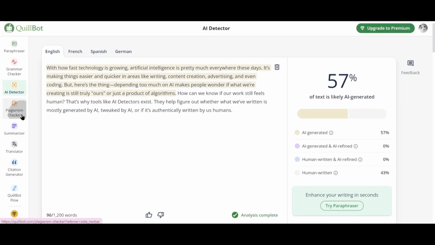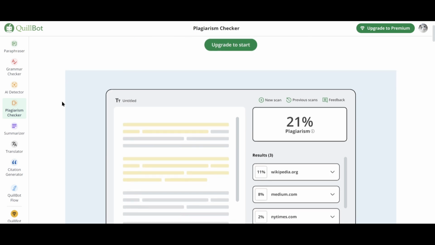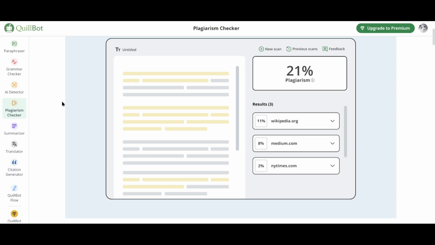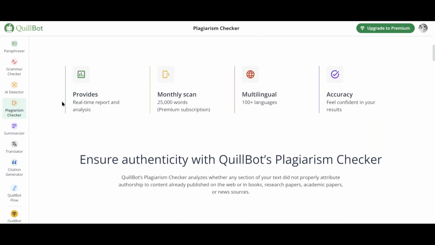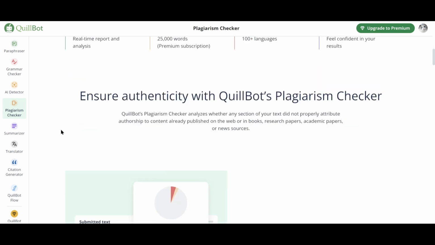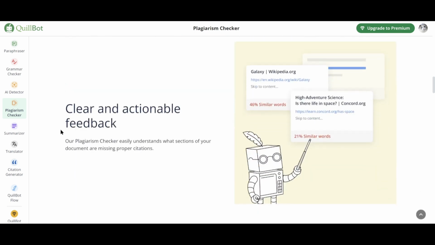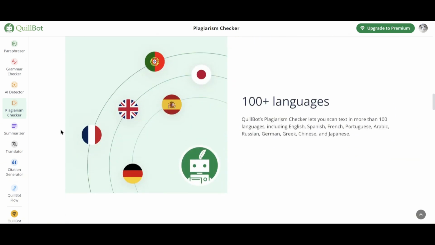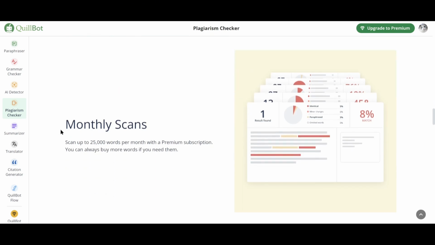Now, let's take a look at QuillBot's Plagiarism Checker, a powerful tool designed to ensure the originality of your content. With real-time reporting and analysis, it scans your text against vast databases, including books, academic papers, and web content, to identify potential instances of plagiarism. You'll receive a detailed report that highlights areas needing proper citation, making it easy to address any issues. Additionally, QuillBot's Plagiarism Checker supports over 100 languages, allowing you to verify content seamlessly across various languages.